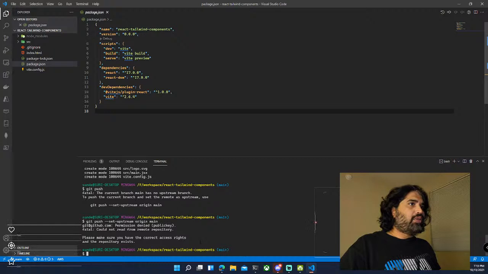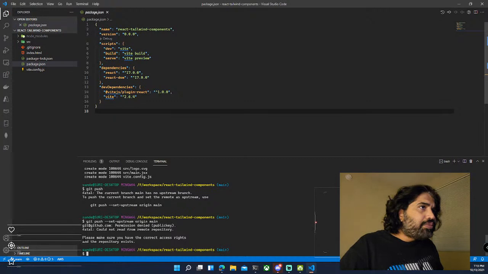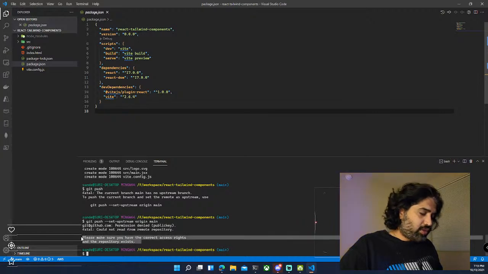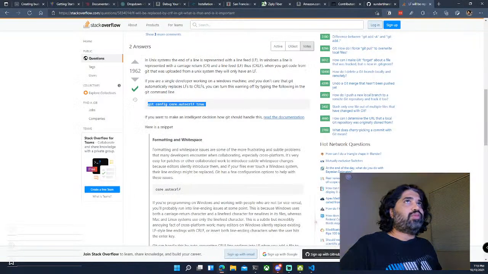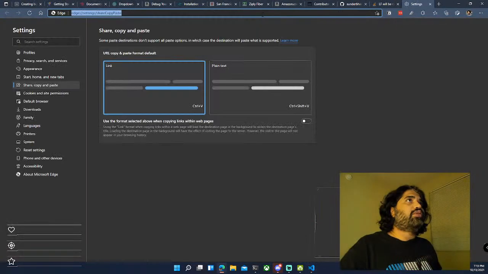Permission denied, public key. Make sure you have the correct access rights. What do you mean by that? Somehow I don't have permissions. It's my system and I don't have permissions. Make sure you have access rights and the repository exists. Let's go and do that.